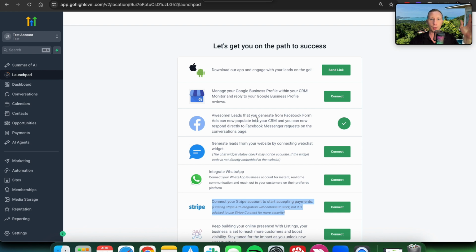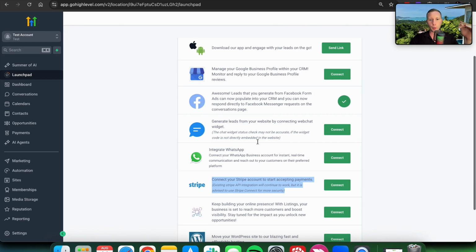If you're going to be planning on doing any social media stuff, you can also sync it up with Facebook. So that way you can actually get leads in there. You can share to your Facebook pages. And also we have WhatsApp here.